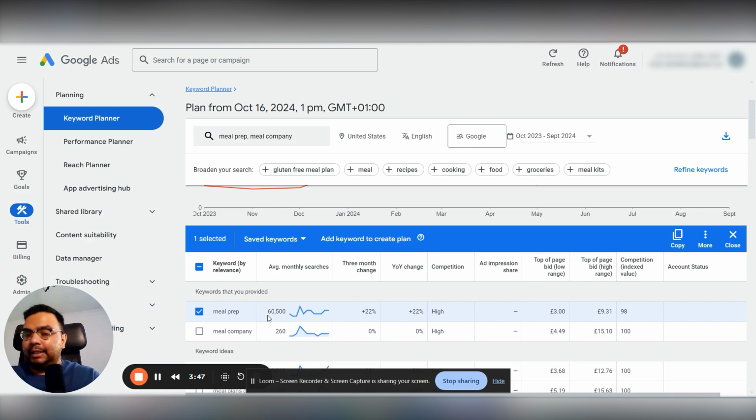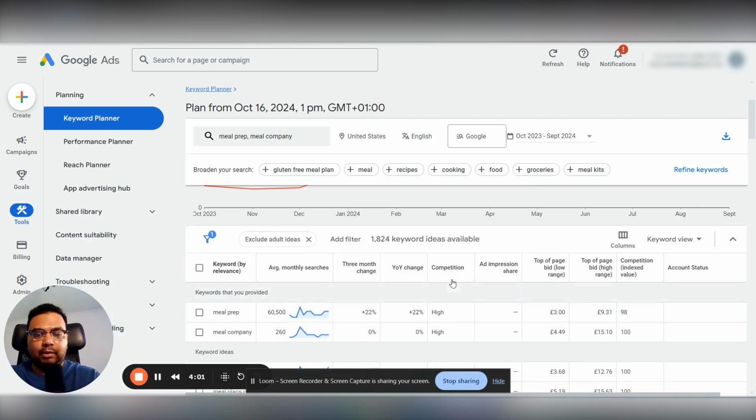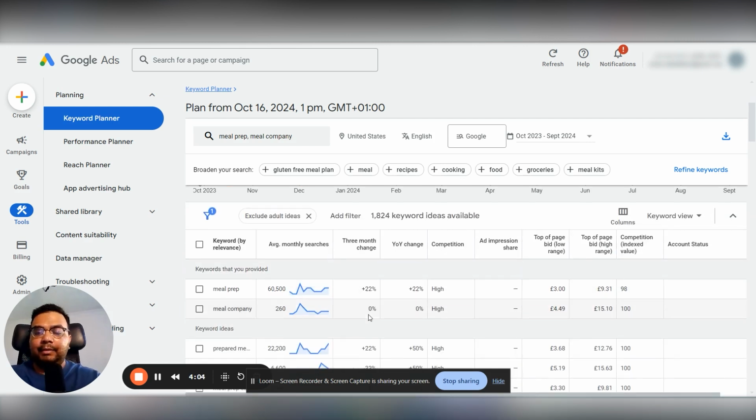So this really gives you an idea of the search volume associated with a keyword, because typically the higher the search volume is, the more traffic you can drive to your website, and then ultimately more purchases you can drive. Now, the next column is the 3-month change. This essentially allows you to understand quarterly change, right, on a 3-month basis.